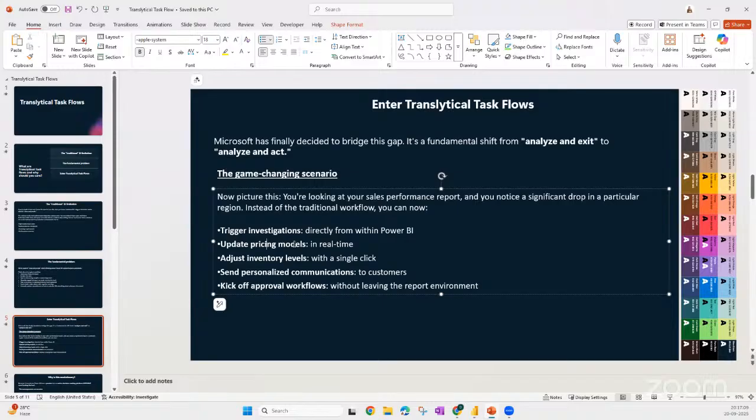As an example, we can update the pricing model. If I need to update my target, I can update it in real time, and the update will quickly be reflected within a few seconds only. We can adjust the inventory level. If I need to make any change, we can do it. We can send personalized communication.